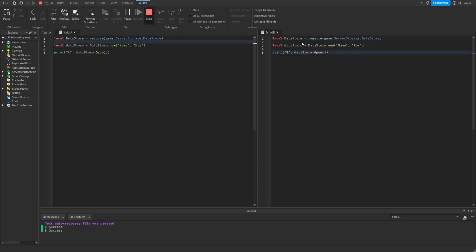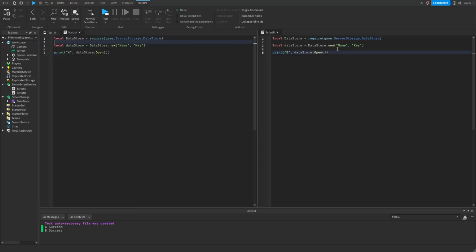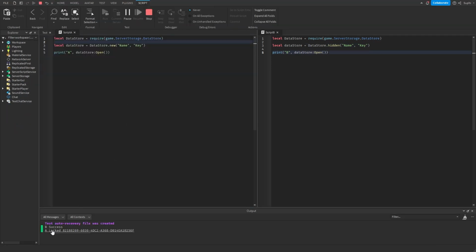But if I change script B back to hidden and run again, we can see that script B was successful in opening because script B ran first and script A ran second. Because script B opened the object, script A was not able to open the object in this DataStore object. So now script A reports that the object is locked to this unique ID.